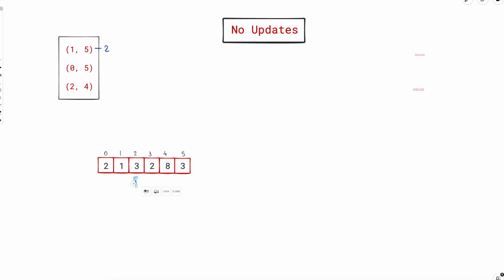Is this a peak element? The answer this time is yes, because this is greater than the previous one and greater than the next one as well, so this is indeed a peak element. If you keep on doing this, you will see this is also a peak element, and finally for this one you will say it is not a peak element, and you will stop.